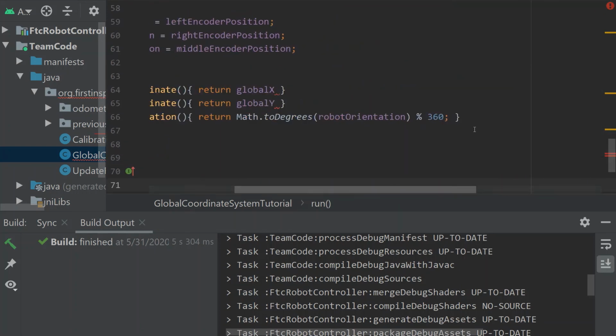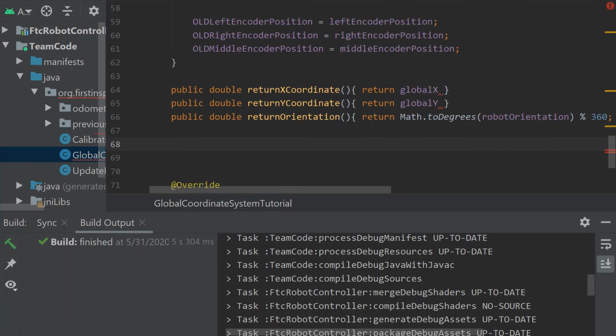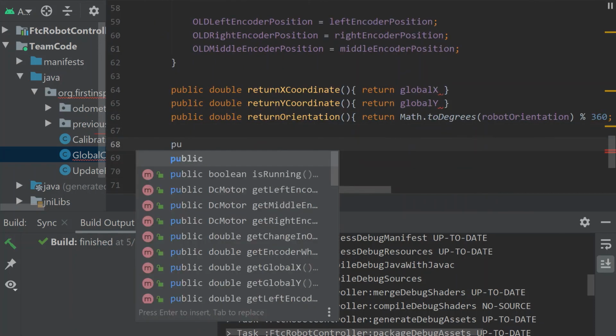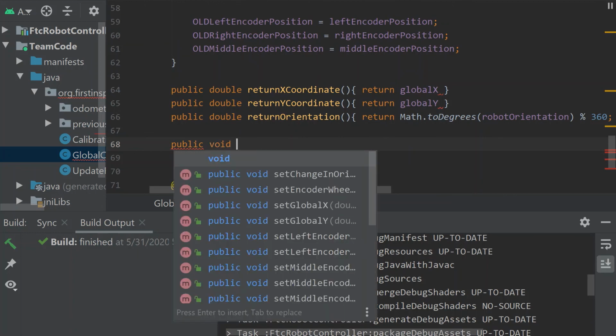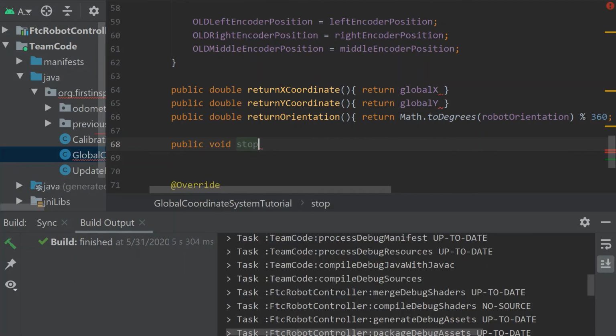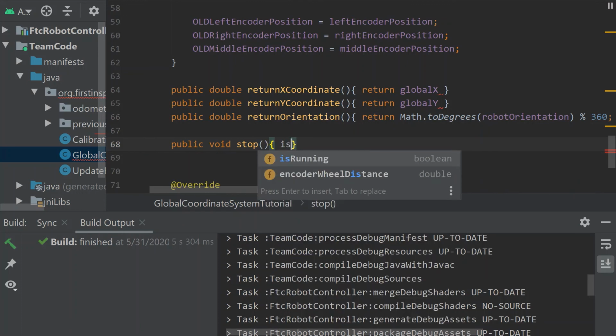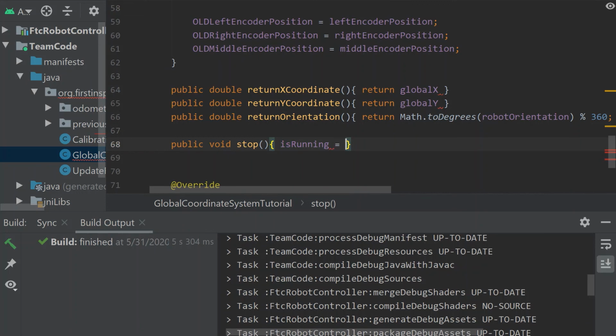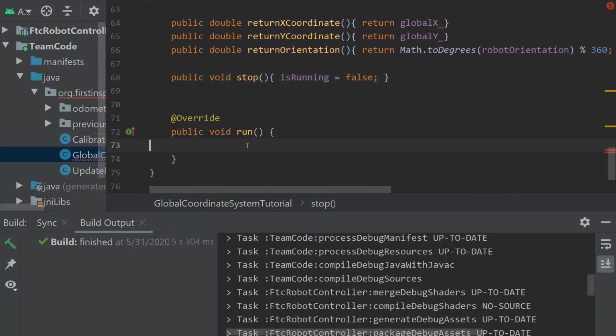Last thing we've got to do, actually, we can't go in there yet. We've got to do one more thing. We've got to create another void. This is called stop, and that occurs when is running equals false. Okay, now we can go in here. And I forgot to put semicolons here. Oops. So now we're going to go into the run void.